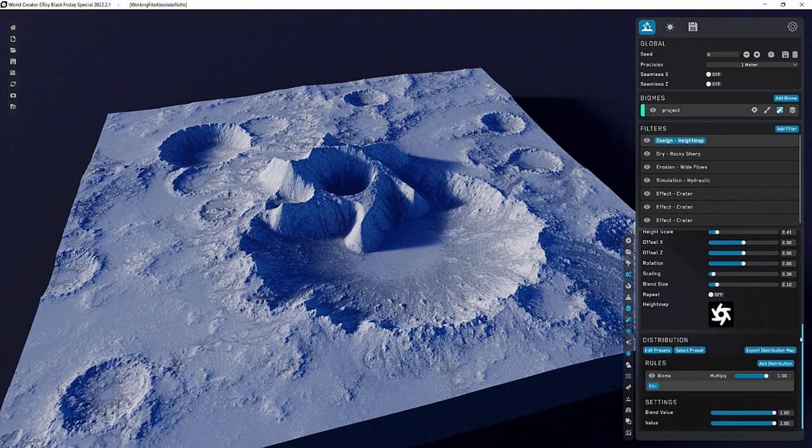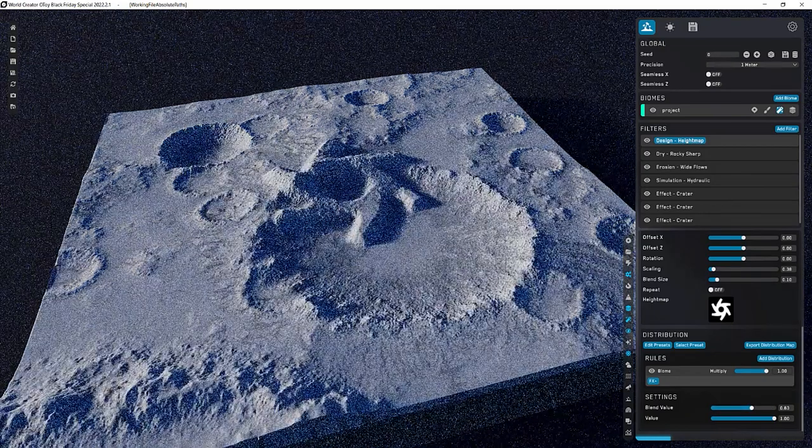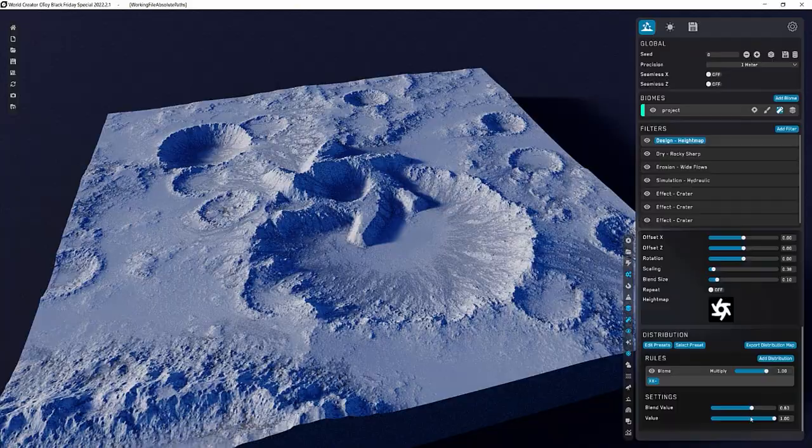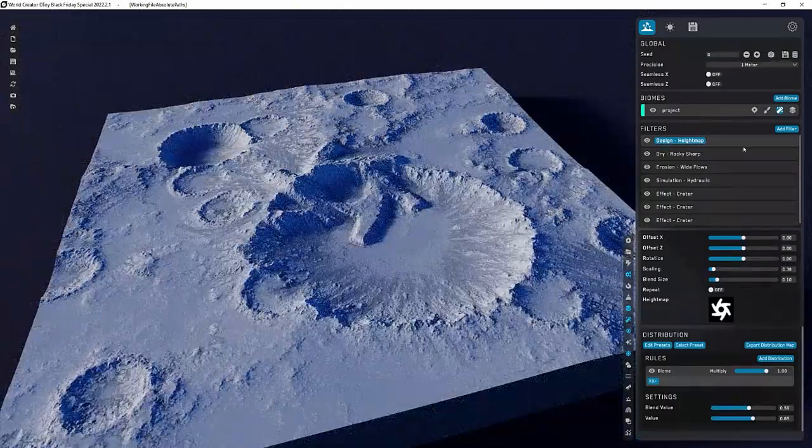And if we come down here, you can see distribution. Messing around with the blend value and the value will also have some really cool effects as well. So I can start bringing this value down, and same with this one, right? And you can begin to kind of play around with this a little bit more.